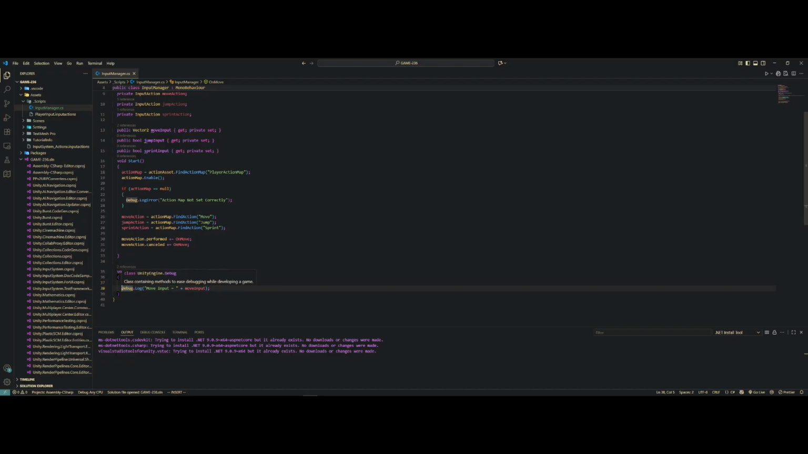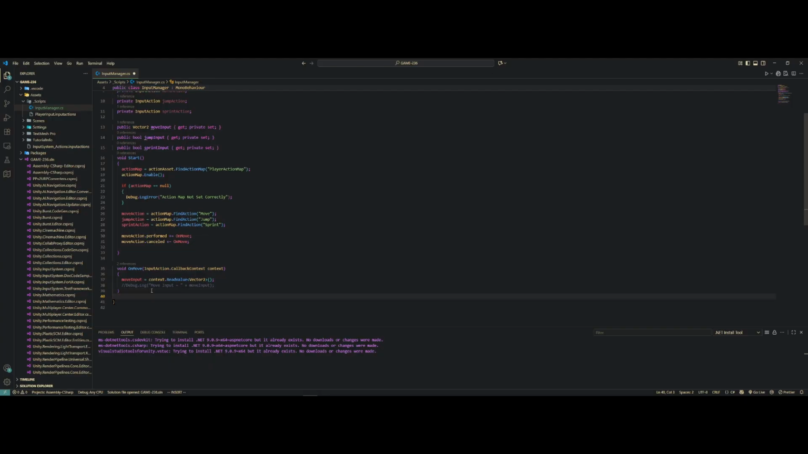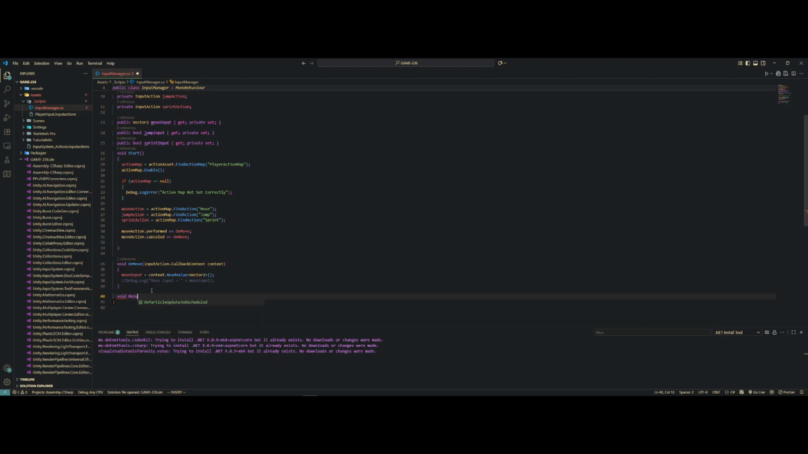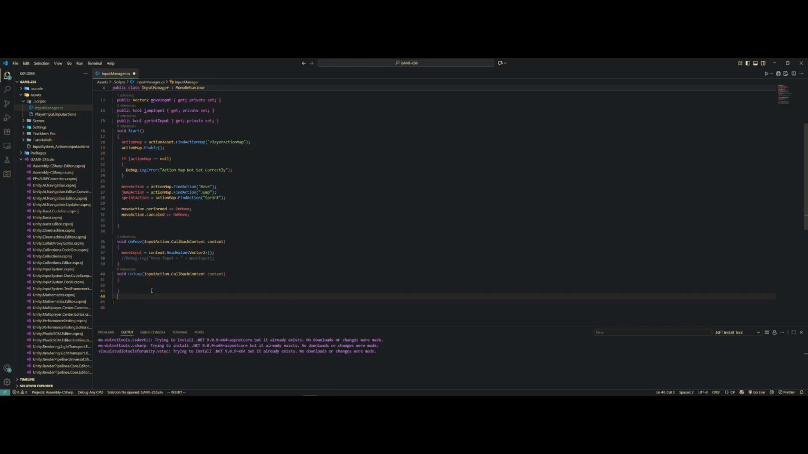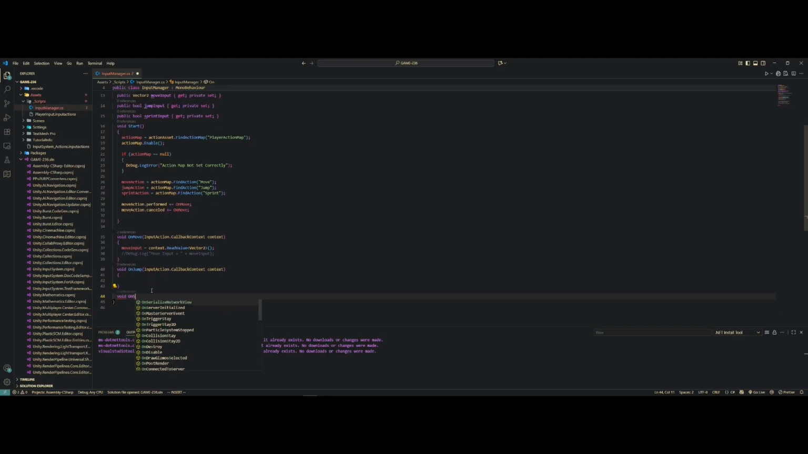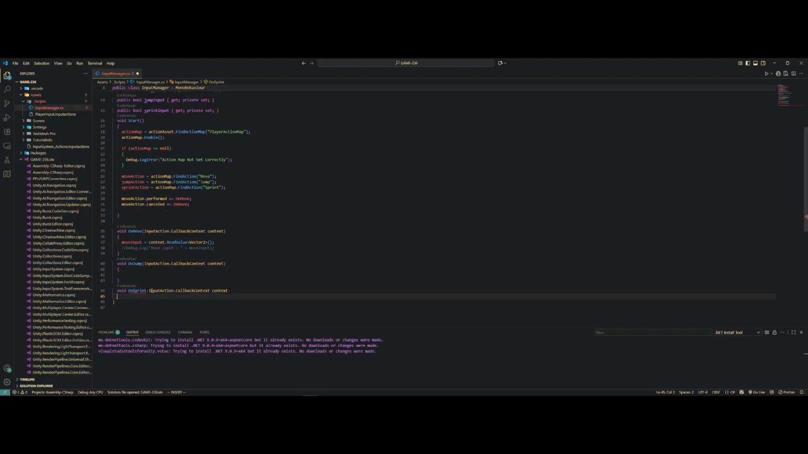I won't delete it, but I'll comment out this debug log because I don't want it there. Commenting it out also helps us, so later we don't have to rewrite it if something goes wrong. I'm just going to make two more functions: void onJump, and make sure to give it InputAction.CallbackContext. We'll fill it out in a bit. And void onSprint, same thing, InputAction.CallbackContext.